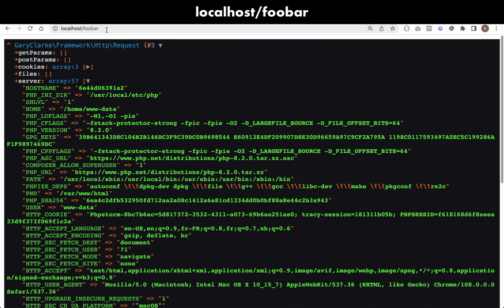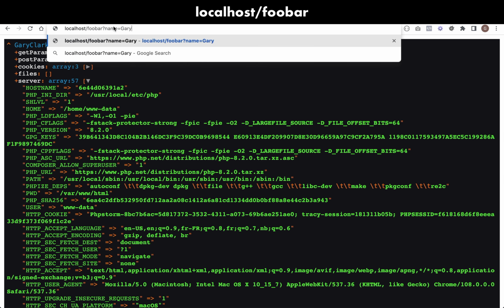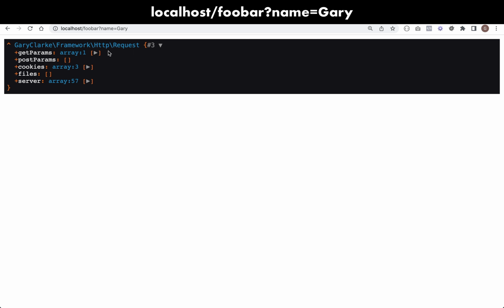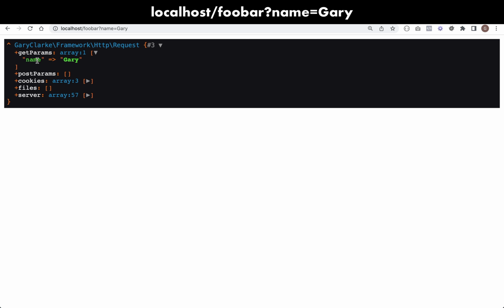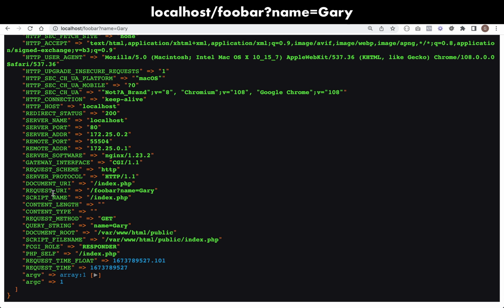How about if I added a query parameter? For example, if I say name equals Gary, you'll see that our GET parameters now has a value in there. So we have name equals Gary in there. And then if we go and look at our server variables, you'll see that our request URI also has that query parameter appended onto it.